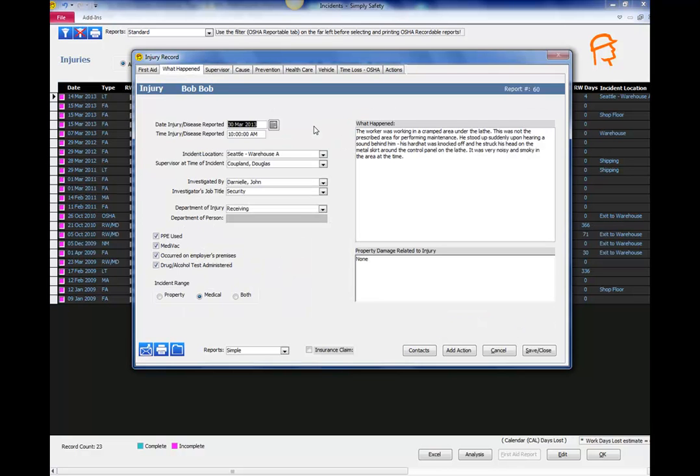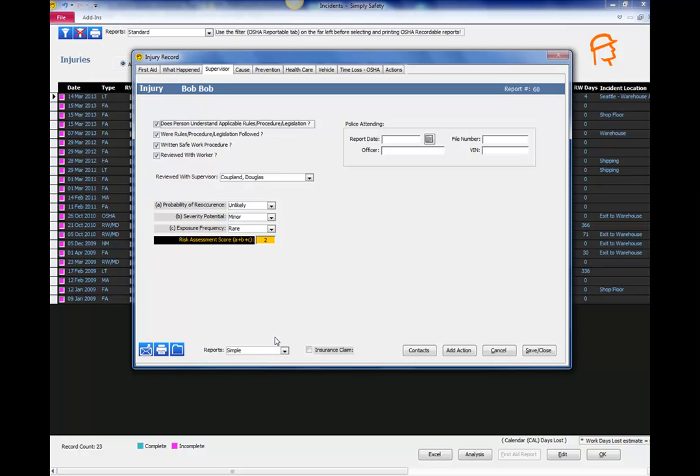What happened will contain information that was entered by the first aid entry person and contains additional optional fields such as investigated by and checkboxes. Most of these checkboxes will appear on the detailed incident report. The Supervisor tab contains some fields of potential interest for the supervisor and a place, if the police were attending, to record information on the police file.